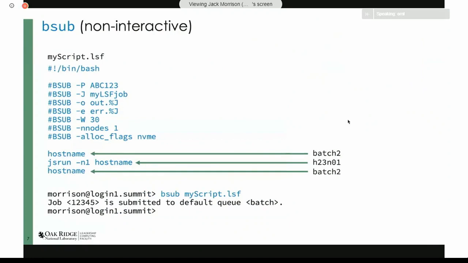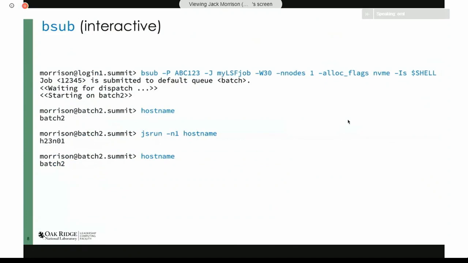And you can see that here. If you were to just run the hostname command, it would return batch2 in this case. If you then run that under jsrun, right? Now we're telling it, hey, I want to run hostname on a compute node. You'll, in fact, be returned the hostname of the compute node. And then again, hostname without it, you'll be back on batch. The exact same example in an interactive mode.